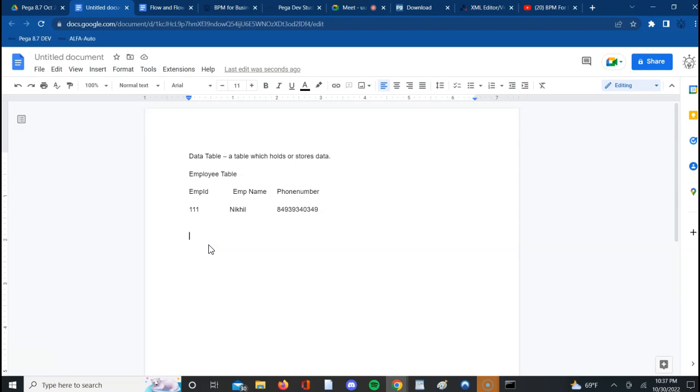Now that we have an understanding of what a data table is, let us understand what data tables are in Pega. They are also called data types. They are also called data classes. All these are associated, I'll show you how. It's also something like data storage. Ultimately what they are trying to do is store some data in columns, in a table. That's what they're trying to do.